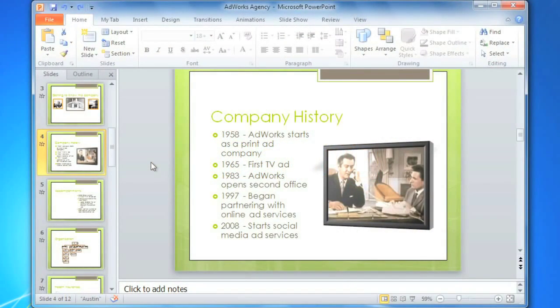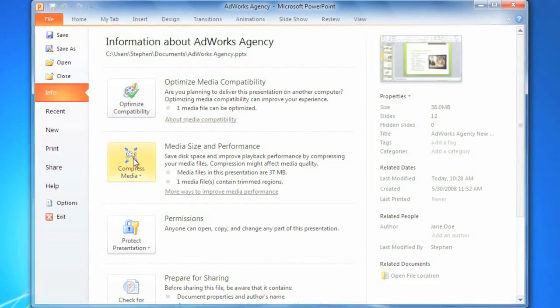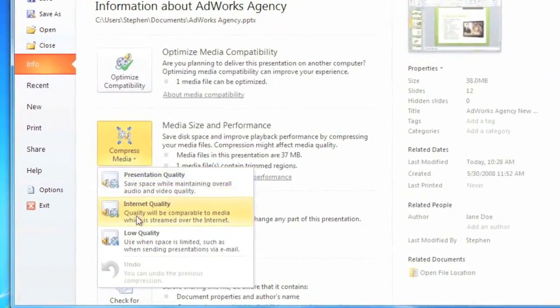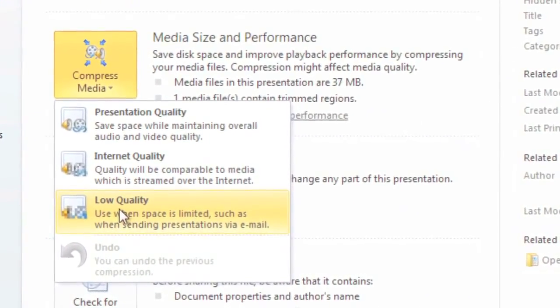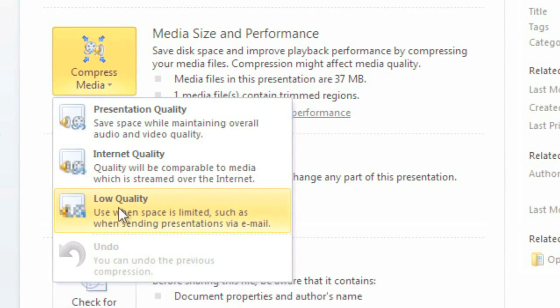At some point, you may want to share your presentation with someone who's on a different computer. There are several great new features to help you do that. You now have an option to compress media, which reduces the file size. This is a great feature if you need to email it to somebody, especially if your project has a lot of embedded video and images.